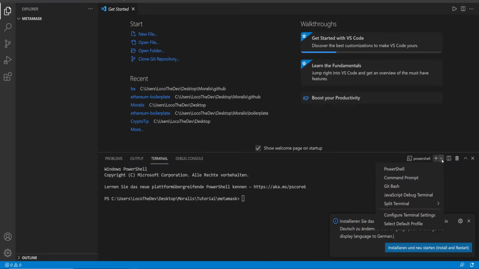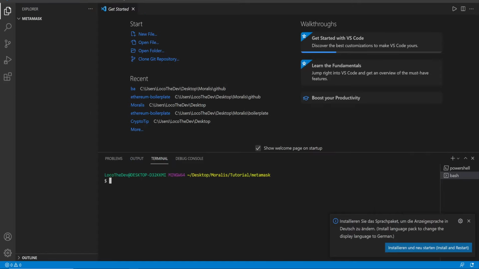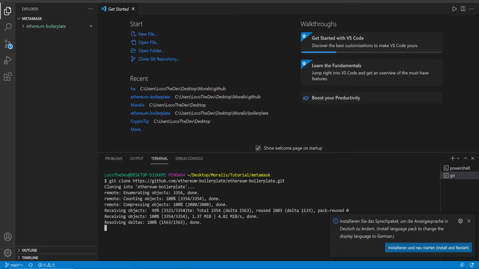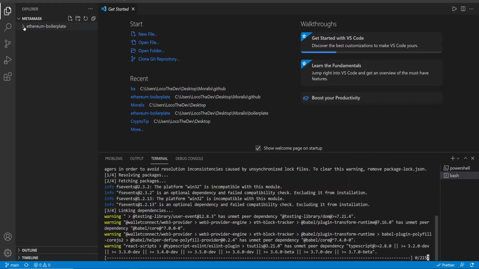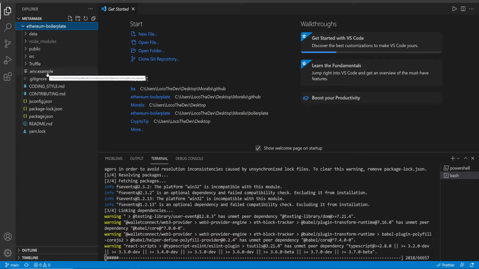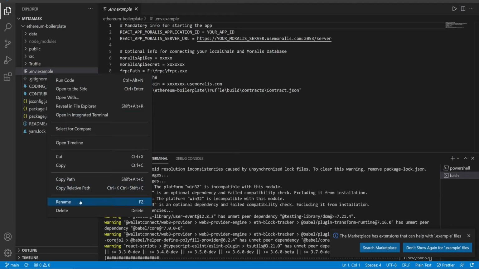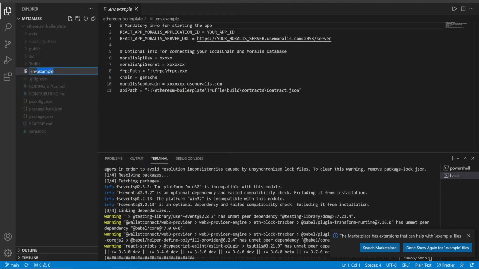All right, let's copy the GitHub URL, open up Visual Studio Code, new terminal. Gonna open up the git bash, say git clone, paste it in here, cloning Ethereum boilerplate. Okay, it's now cloned. Let's get into that. cd Ethereum boilerplate and say yarn install. This installs all dependencies. While this is installing, let's get into our .env example and rename it to .env. So just removing the .example.